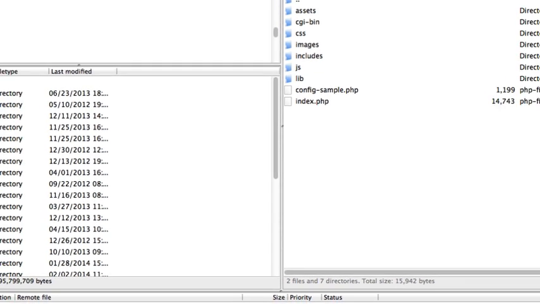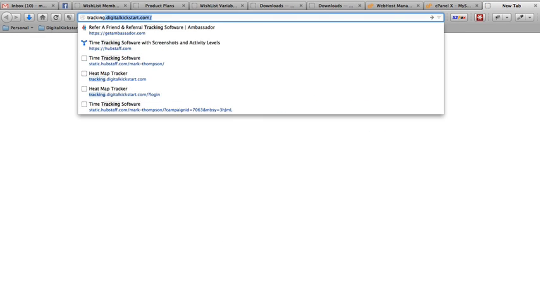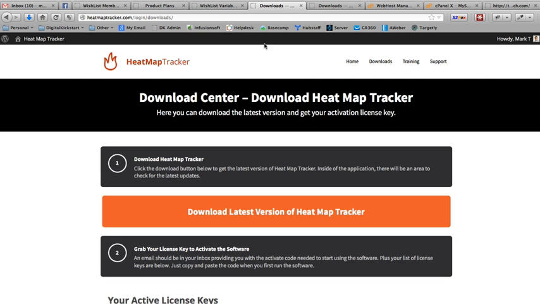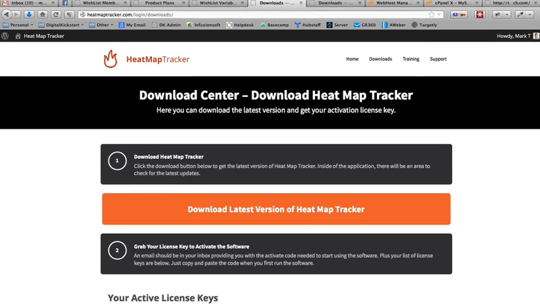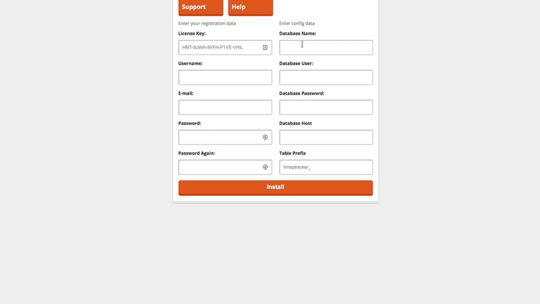Okay, they are. And what I'm going to do is go to tracking.stayonsearch.com. Okay, so this is where I installed those files, and now we need to just populate all of this information, which shouldn't be too hard. So the license key is obviously inside of your members area, or you also got an email. So I'm going to take that license key and put it here.